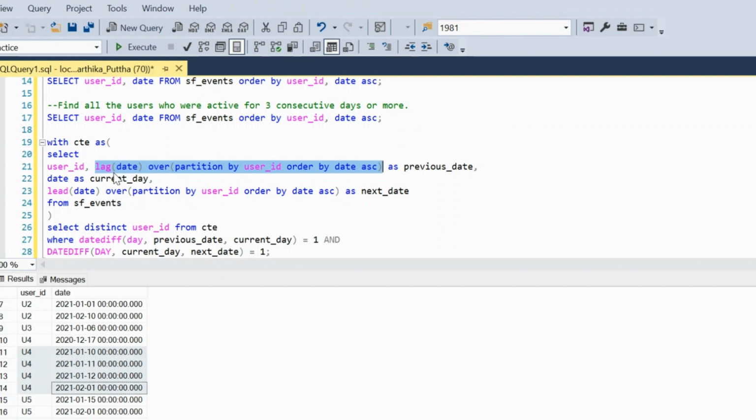Good. And how am I fetching the current date? The current date is the date column, which we already have. That will be the current day. And what will be the next day? For the next date we are using LEAD. Likewise, we are fetching the user ID, the previous day, current day, and next day from this table. Here we have used 2 window functions: one is LAG and the other is LEAD.